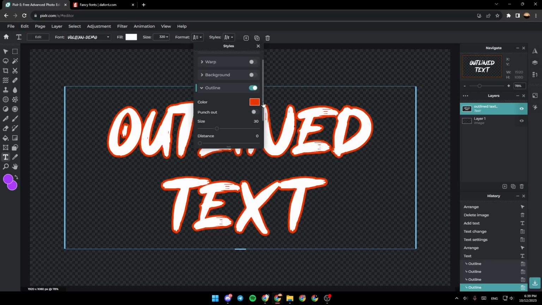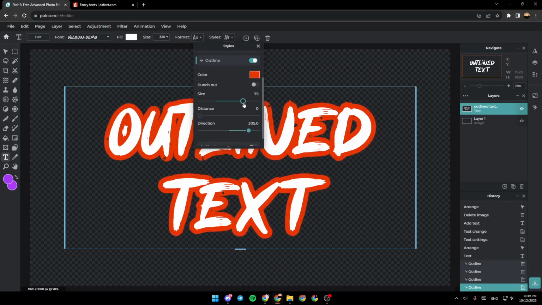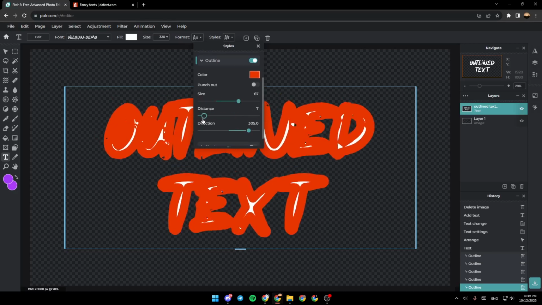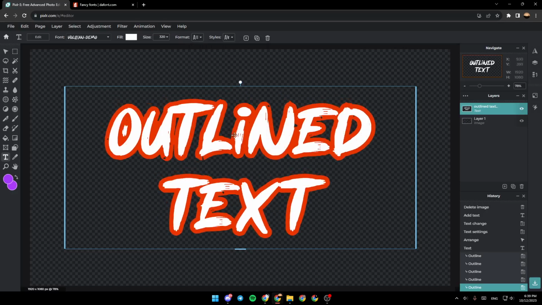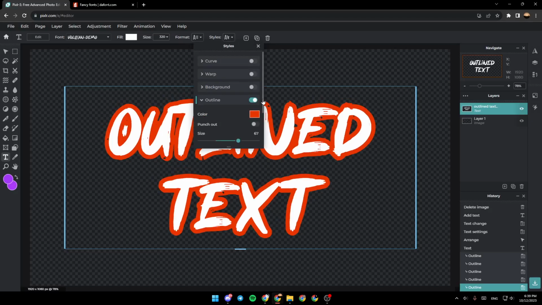So right here, you can also change the size of the outline. You can change the distance between the outline and the text. And you can also change the direction from here.